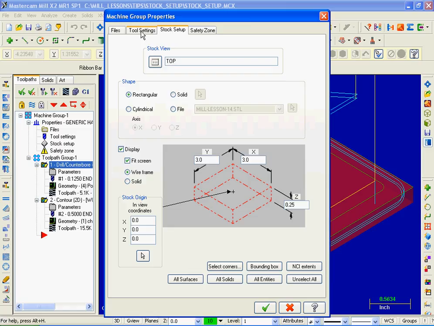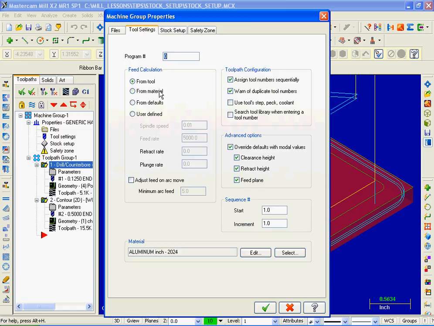Next up, let's go over to the tool settings page. Now, starting at the top, program number. This is where you can change this number to 1, 2, 3 or whatever, and this will show up as your program number for your CNC code later on when you generate CNC code. Now, over on the left, the feed calculation at present is from tool. Now, from tool uses the feed rate, plunge rate, retract rate and spindle speeds directly from the tool definition. Now let me show you where it will take those speeds and feeds from.